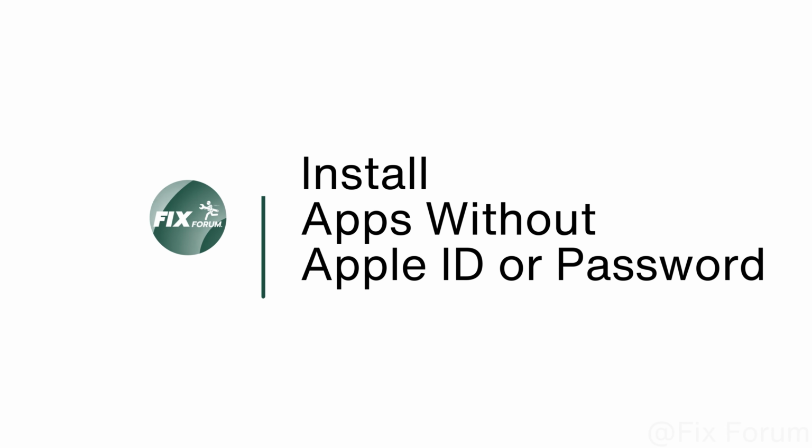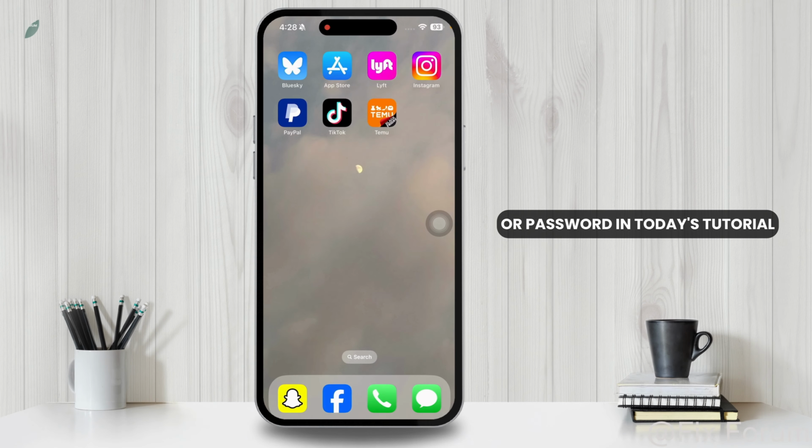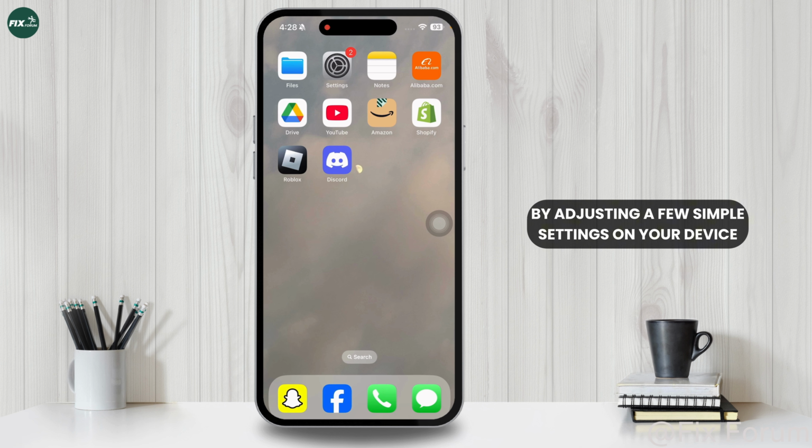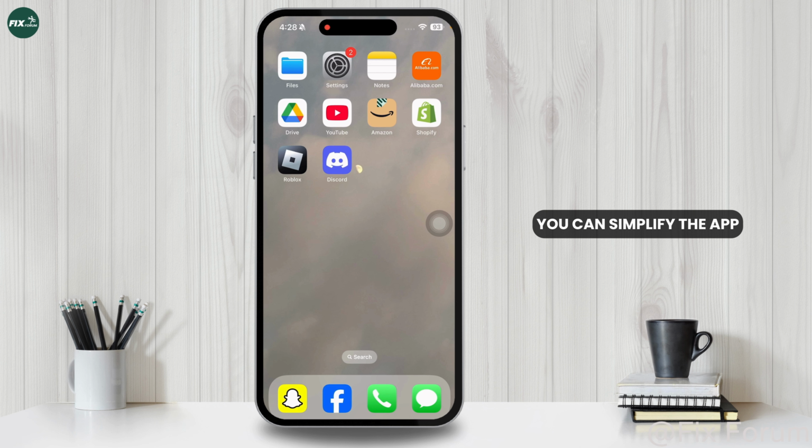How to install apps on iPhone without Apple ID or password. In today's tutorial, I'm going to show you how to install apps on your iPhone without needing an Apple ID or entering your password each time. By adjusting a few simple settings on your device, you can simplify the app installation process and make it much quicker and easier. The first step is to enable Screen Time.